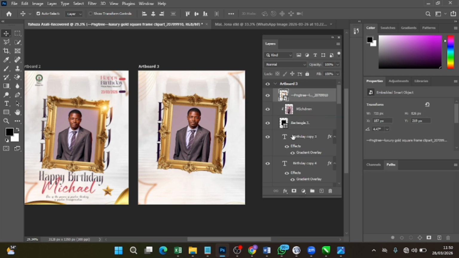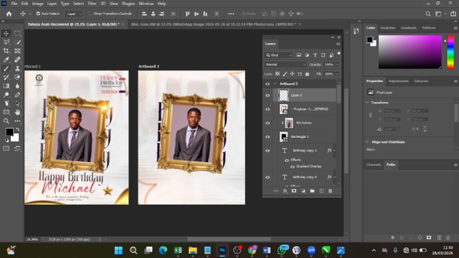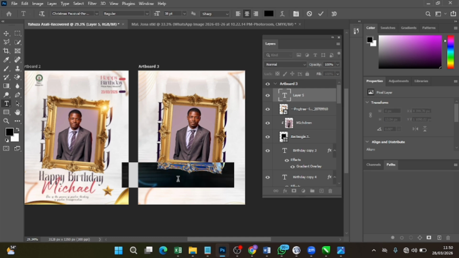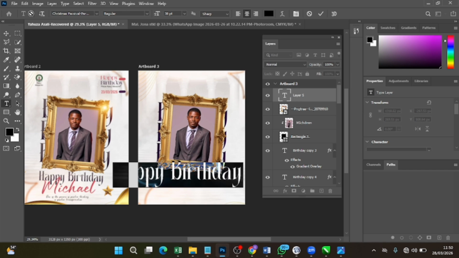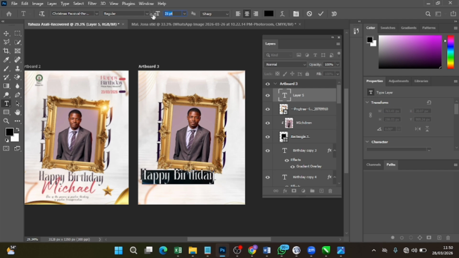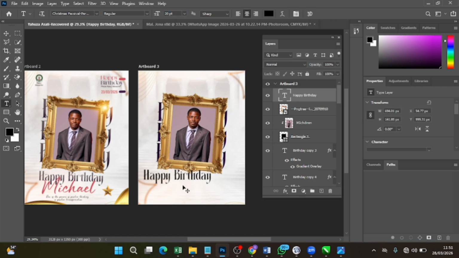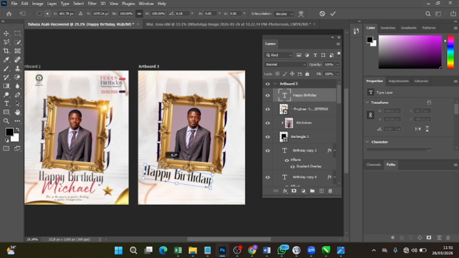So the next thing that I will do is I will create another layer here. Now for this layer, I will just write happy birthday. I'll reduce the size. Then I will go to here and then just kind of rotate it a little bit.